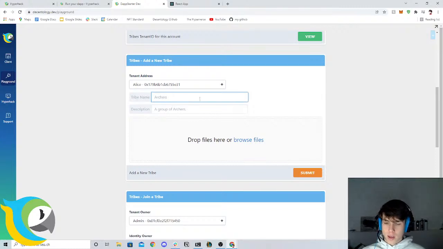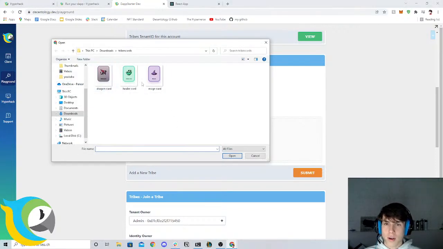In this case, let's just make a group of mages. So the tribe name is mages, and the description is going to be a group of mages, exclamation mark, because we're really excited. So we can click on Browse Files, and I already have this pulled up.